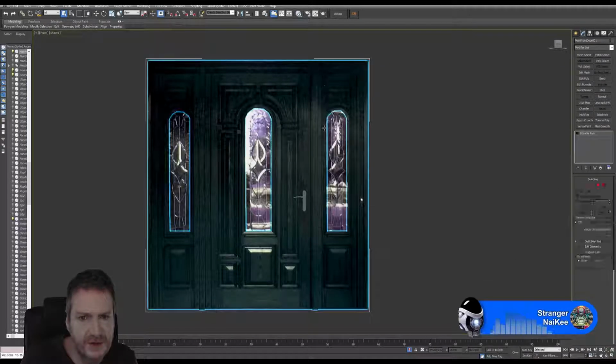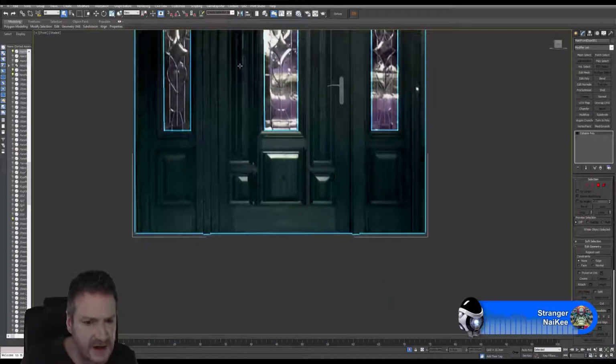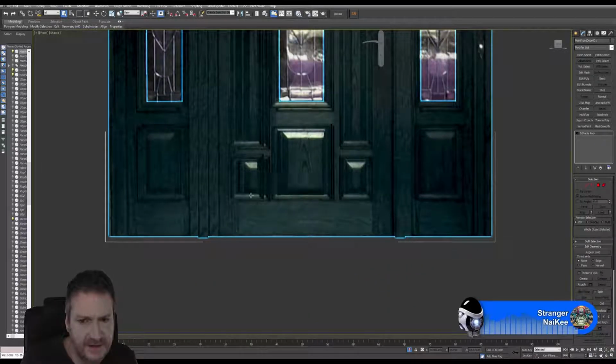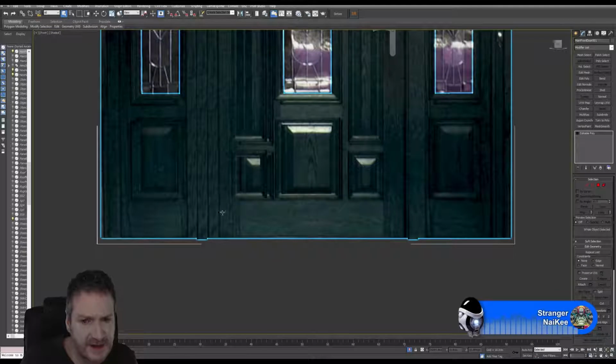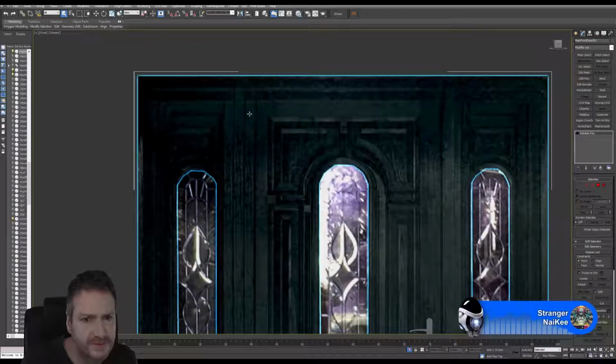Now I'm going to split my mesh. I'm just looking at the texture here so I can get an idea of where I want to split it. And I'm going to split it there, and I'm going to split it there. Actually, I'm going to split there and there. Just got to make sure I don't split in the wrong spot.